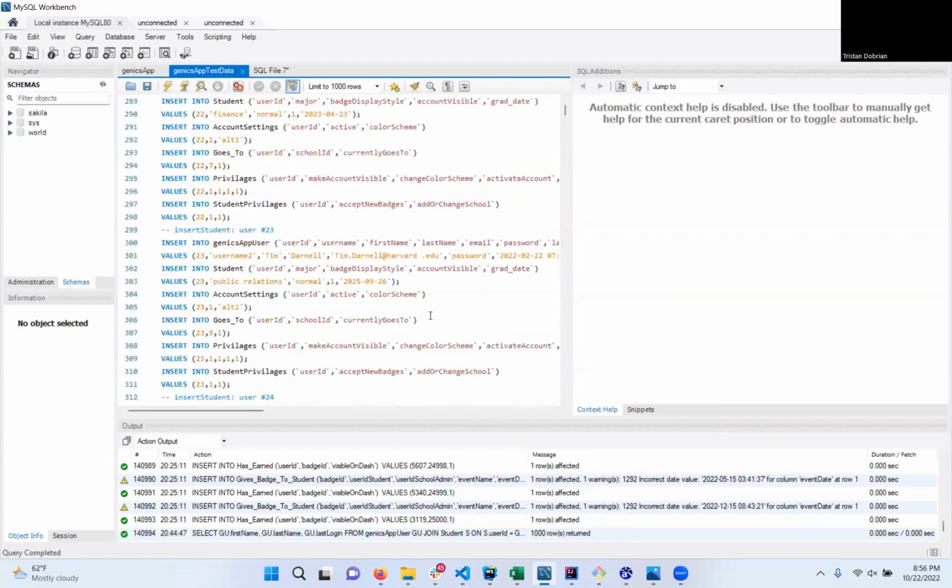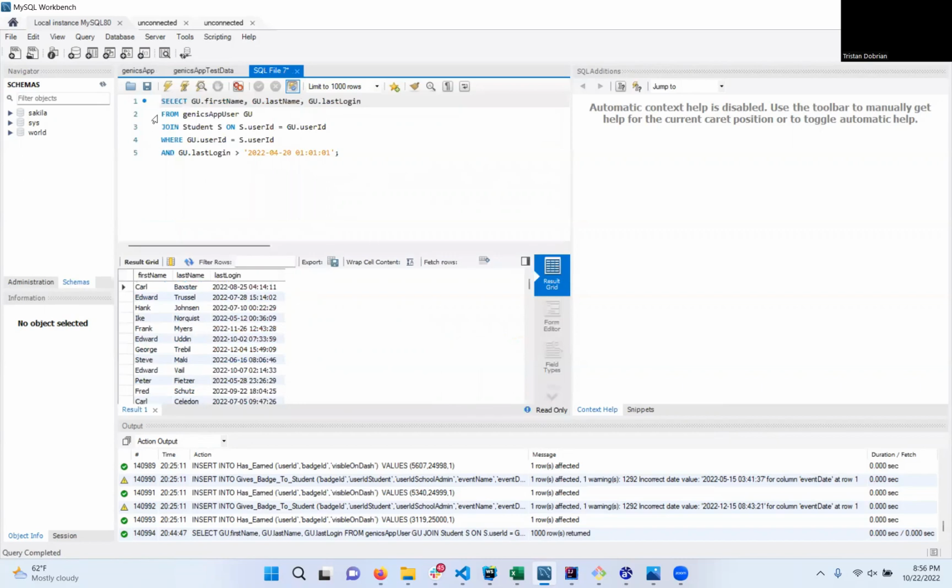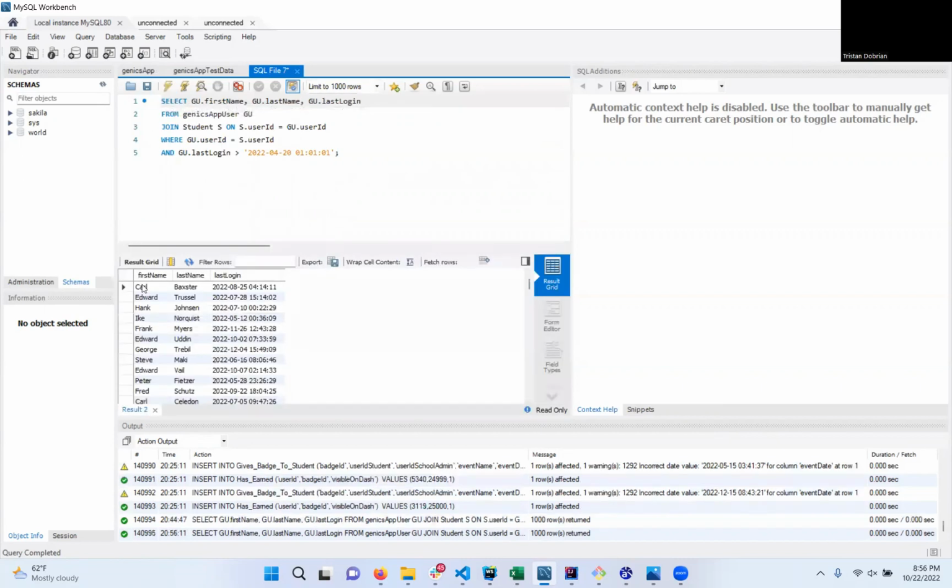So it's a lot of SQL, and just to show that it works, I can run it and it will produce this. This is a command to see all of the users whose last login is within the last 6 months. You can see it's very long because there are 6,000 students in here.